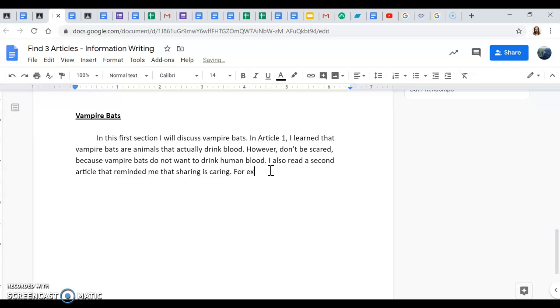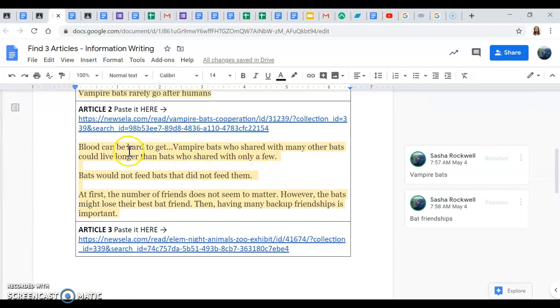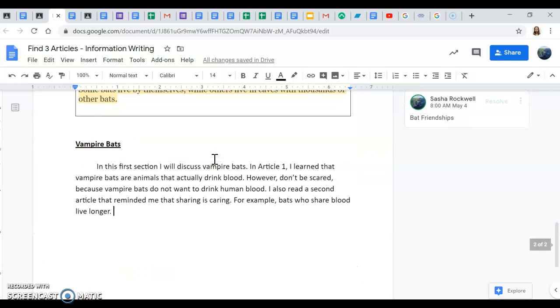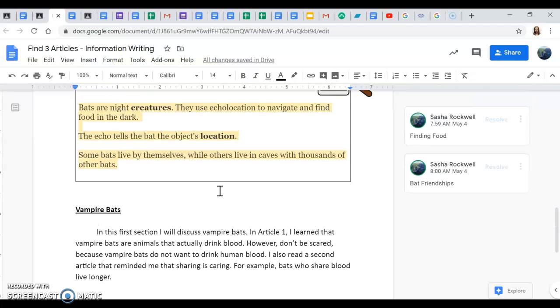For example, bats who share blood live longer. So you see what I did here? Blood can be hard to get. Vampire bats who shared with many other bats could live longer than bats who shared with only a few. I changed this into my own words. Bats who share blood live longer. Okay, so this is me still talking about vampire bats.